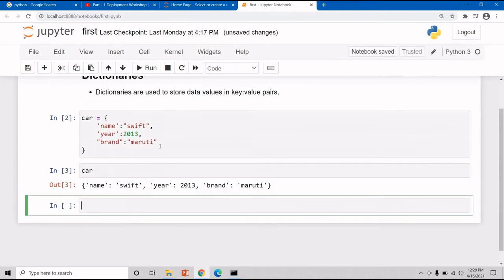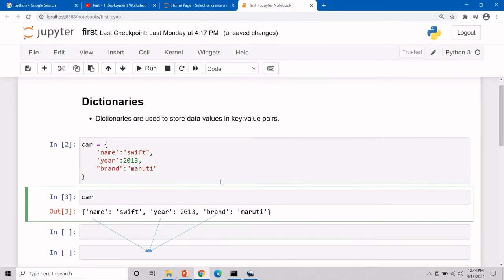And now you can check your variable, it will show you a dictionary, in which your car name, year, and brand are keys. And your Swift, 2013, and Maruti are values, of respective keys.